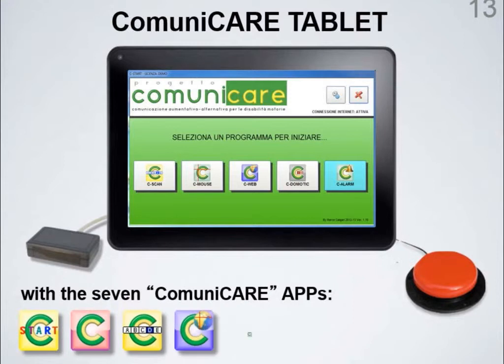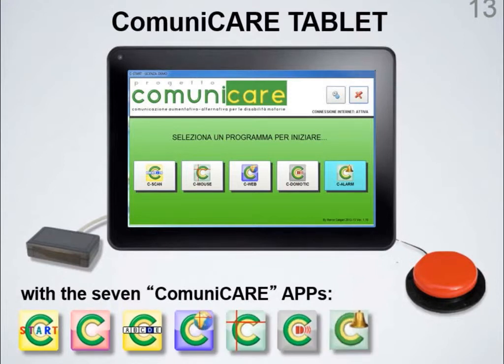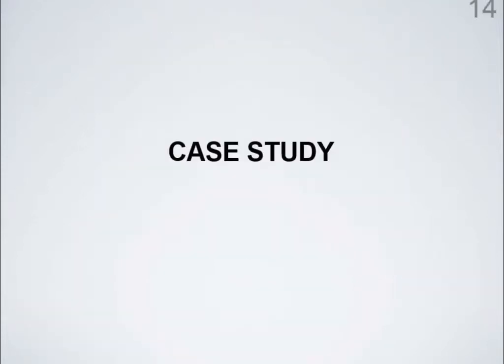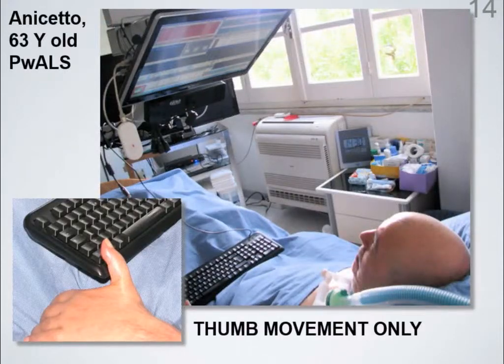Here you can see the whole device, the tablet PC, the 7 icons of the CommuniCARE apps, the command switch for the scanning access, and the infrared interface for environmental control. Now, I want to quickly present a case study. Anicetto is a patient in an advanced stage of ALS who still has a very little movement of the thumb. Thanks to this movement and the C-Mouse, Anicetto is able to completely control Windows and any other PC program, including the software to direct his DJ radio station.